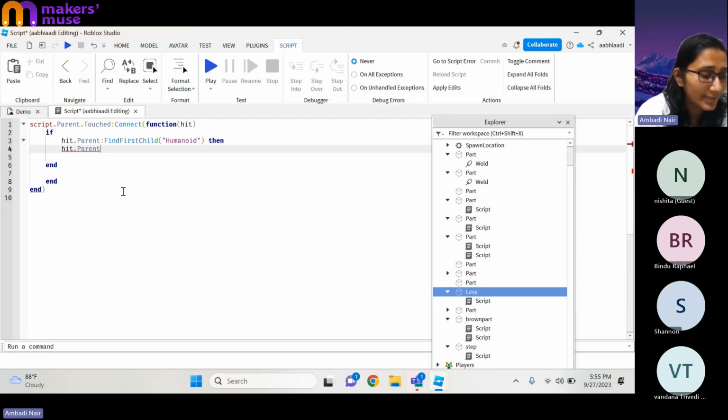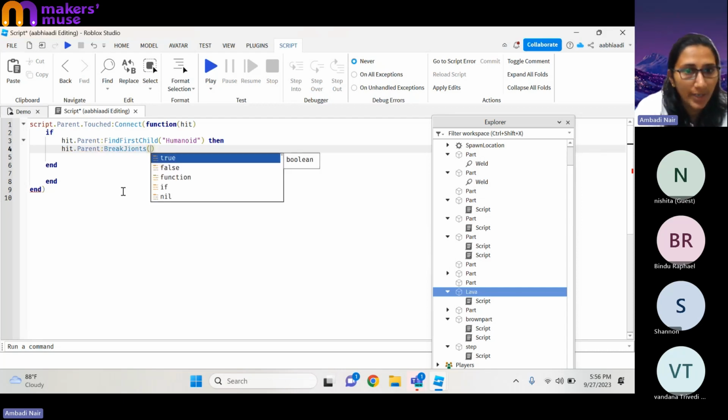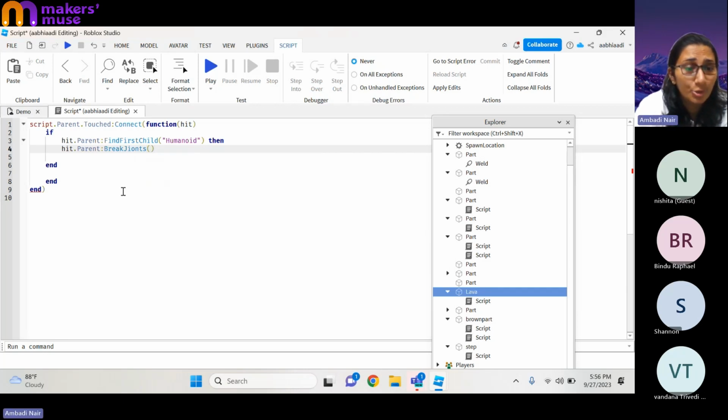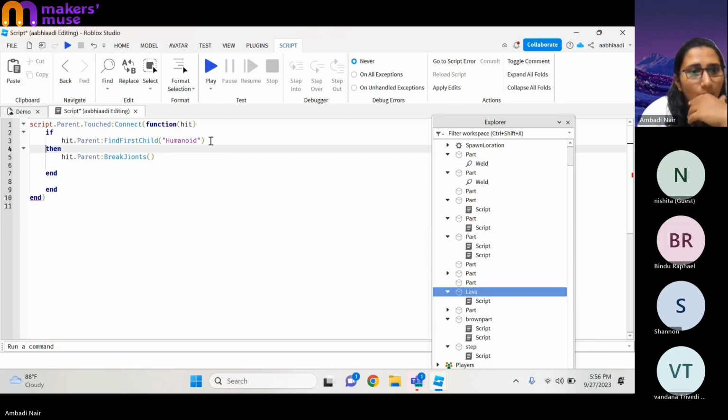So what I was saying is this time it's about the character. It's not about the part. Once somebody touches, it is going to first check who touched, and if it is a humanoid, then what happens? The character's joints are going to break. Right, there are 3 ends. In this case, one end is not needed.